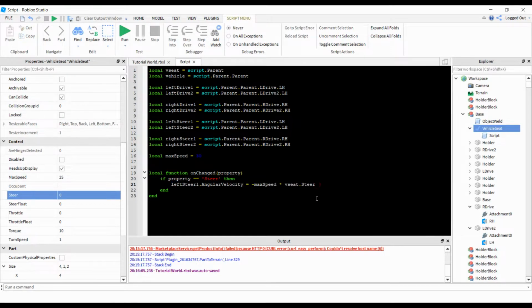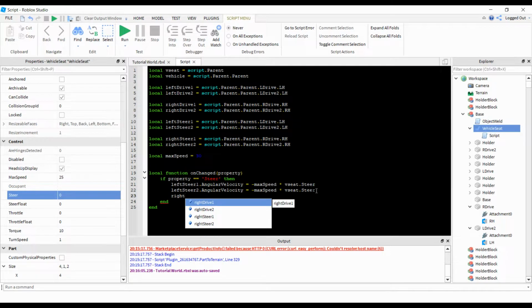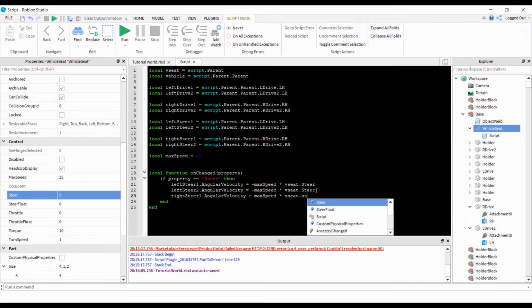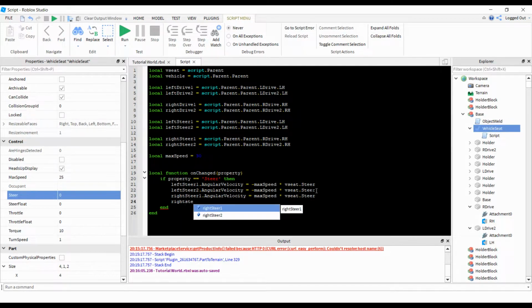I'm going to copy this and put that down there, put this to 2, and then we're going to do right steer 1 dot angular velocity equals max speed times vehicle seat dot steer. The same thing, right steer 2 dot angular velocity equals just max speed times vehicle seat dot steer.